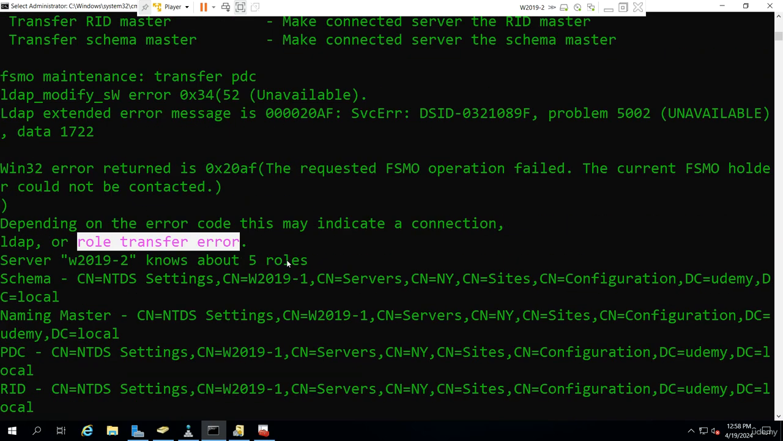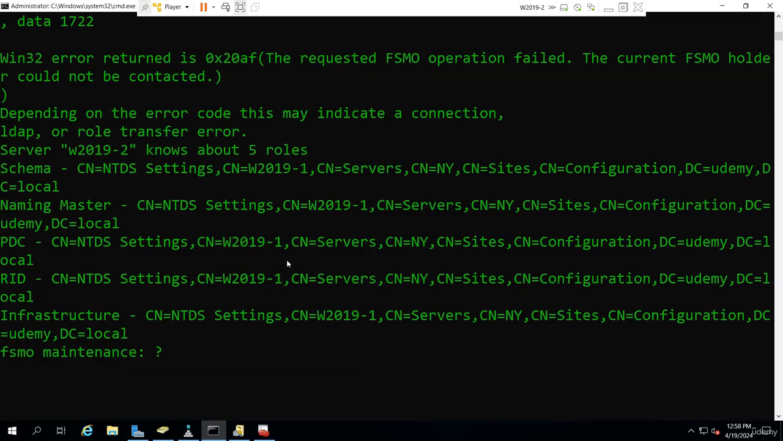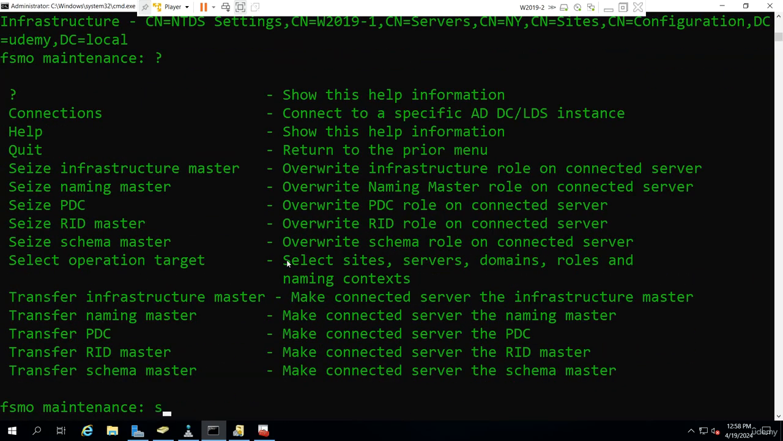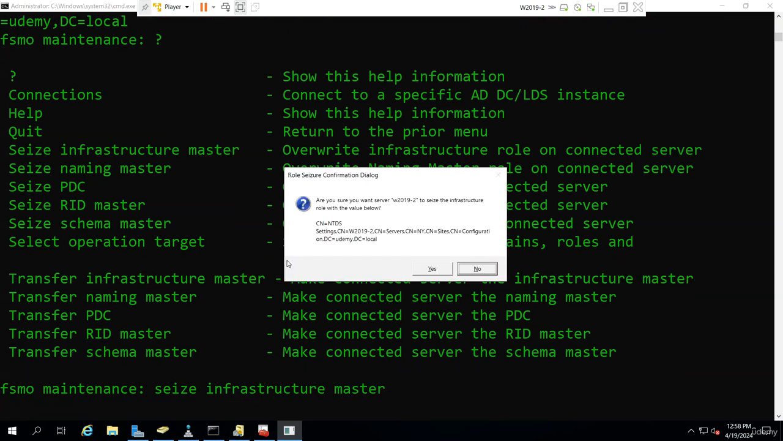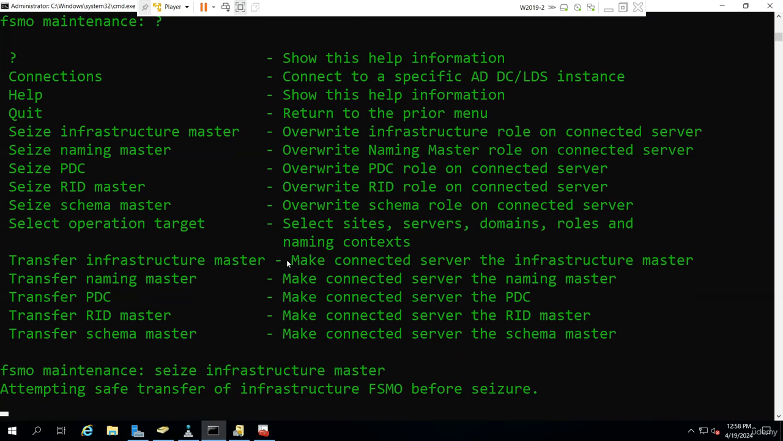So what I'm going to do is run this command and say seize, which means I don't care who owns it. I want it on my server. So I'm going to say seize. I'm going to start from the beginning, infrastructure master. Are you sure? Yes. Look, attempting, as I said earlier, it's going to try a transfer, but it can't reach it, so it's going to seize it. All right. Then I'm going to seize the rest of the roles.